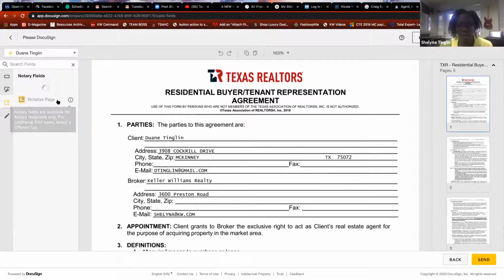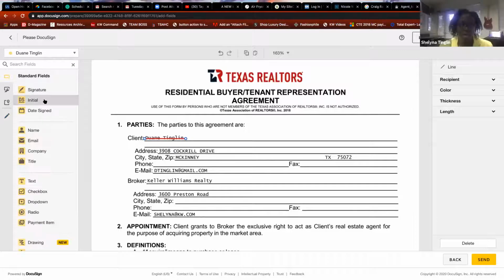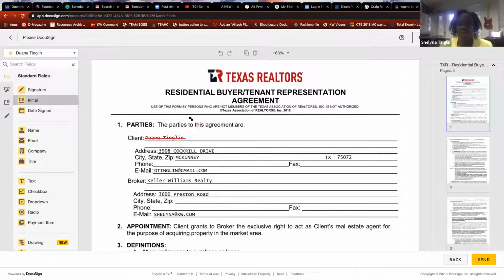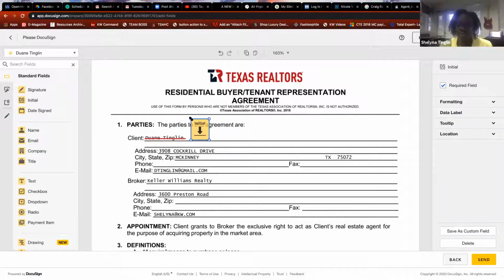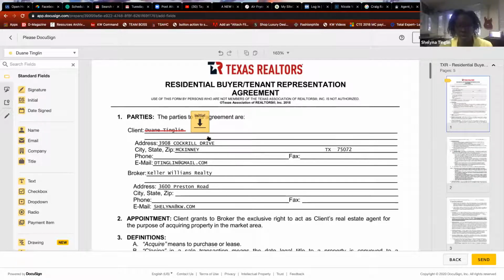You can do a notarized page if you are a licensed notary, or just draw the line. This is literally what I'll do. I'll come in here and say, okay, this is not the correct party to the contract. If you are going to mark up, your client needs to initial. So now that I marked it up, I need to go back here and add initials right next to it. And that is as simple as it gets in terms of marking up a contract.